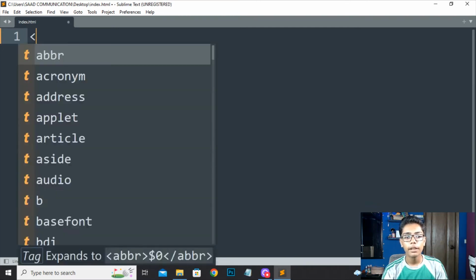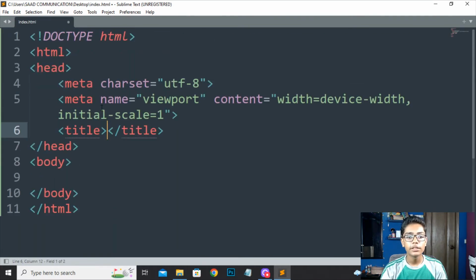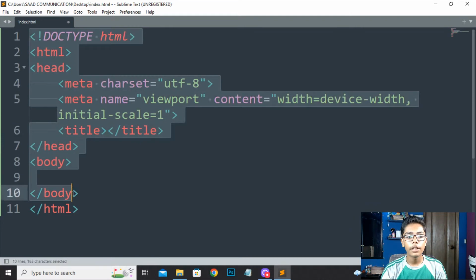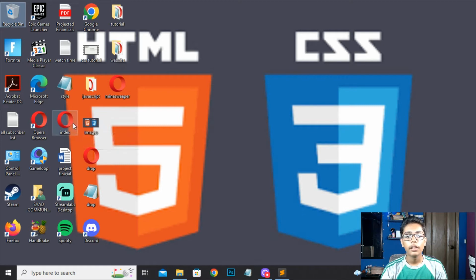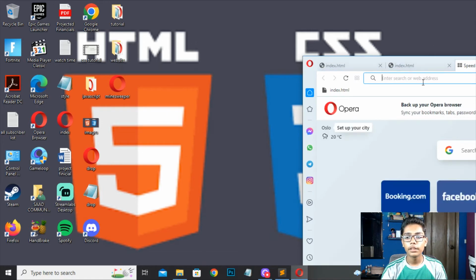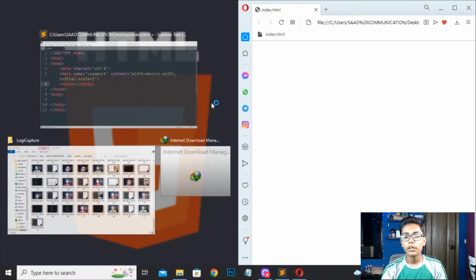Now I will give this tag, and here I will be writing HTML to write all my code. You can see now we are getting all the HTML code like we want. Now we have to give the title and other things we want. I'll be opening my browser. This was my file which I saved as index.html. I'll be opening this in my Opera browser. You can see now I've opened this file in the Opera browser. I'll be closing this previous file, and opening this and making it half a screen.